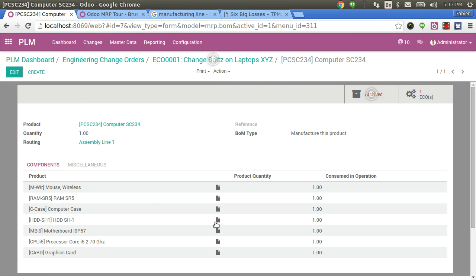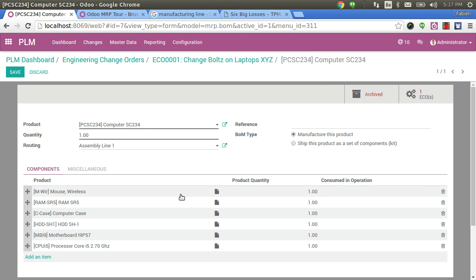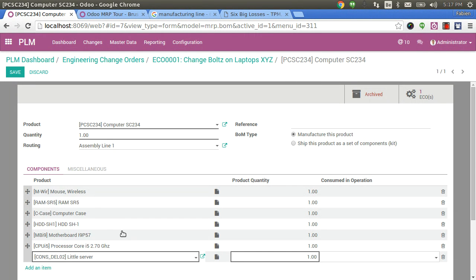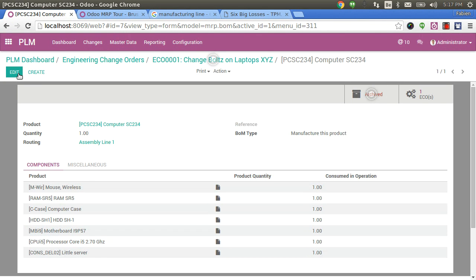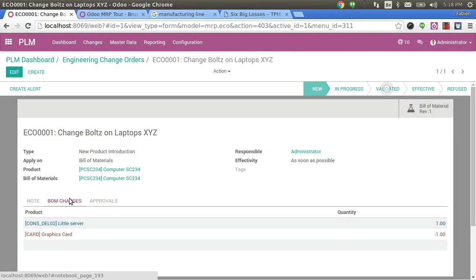I can attach files for the plans, the AutoCAD files, or I can change something. Let's say I need, we'll deliver with 2 mouses, okay, like that. And I will remove the graphic card. Here it is. Yes, I want to remove the graphic card. And I want to add a little server, like this one. So you do all the change on your bill of material. That's it. And if you come back to your engineering change order, you have the details of the change that are here. So I put one little server more and a graphic card less.